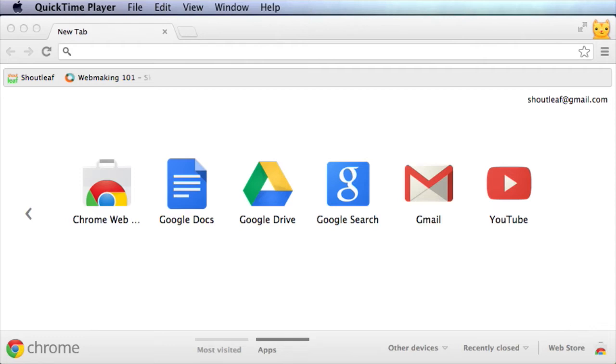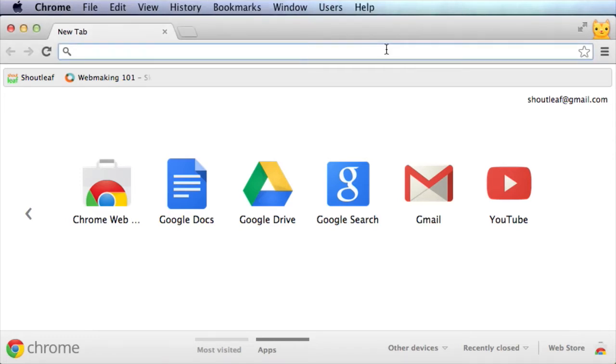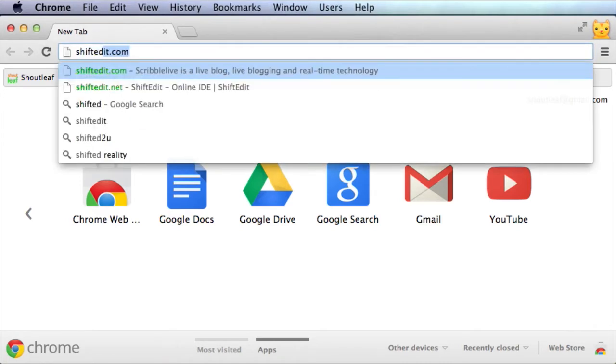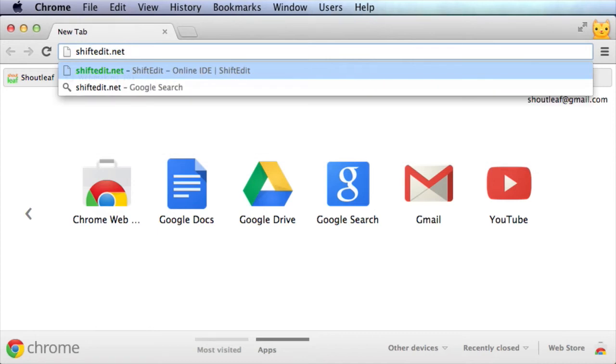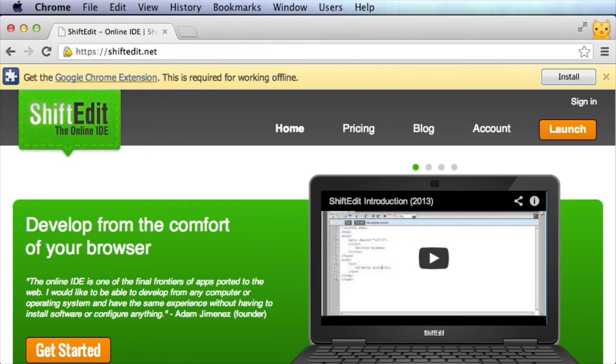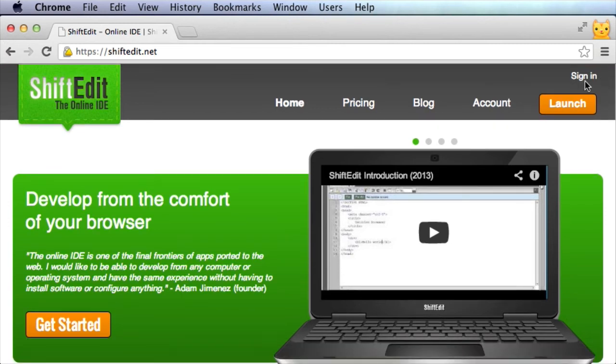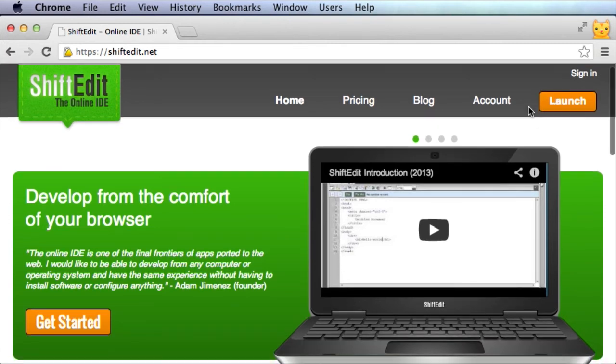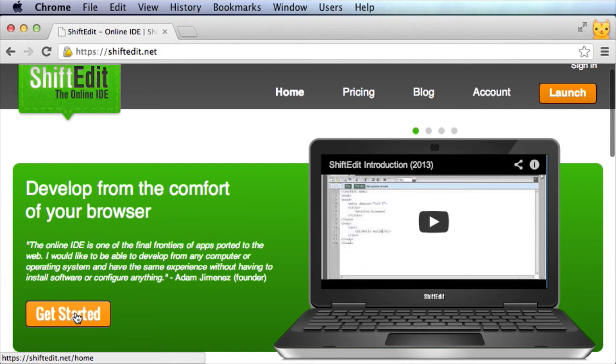But we're going to use a cloud text editor from now on to kind of simplify the process for these simpler websites. So this is called ShiftEdit, ShiftEdit.net. Go to ShiftEdit.net. Now you'll notice ShiftEdit.com is available to come up if you type it in, but that's not the same website. Don't go to ShiftEdit.com, ShiftEdit.net. You can install the Chrome extension, but you might want to do that later. So go ahead and get started by clicking on the Get Started link.